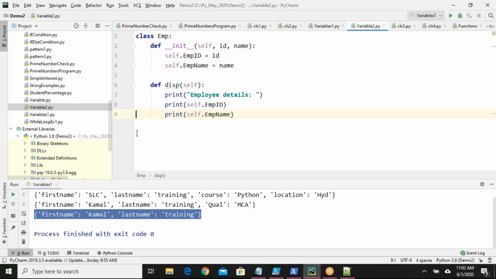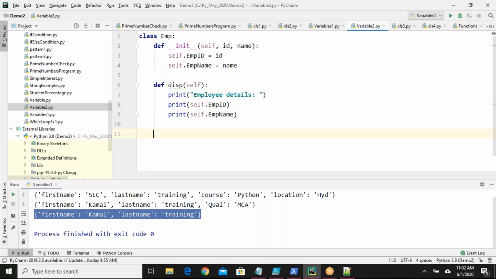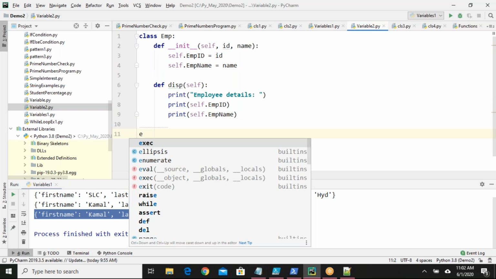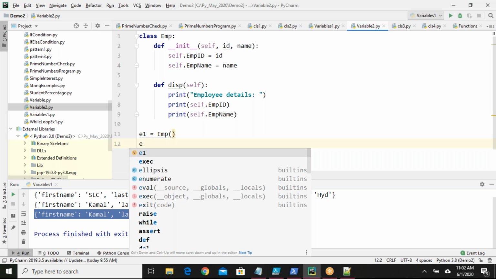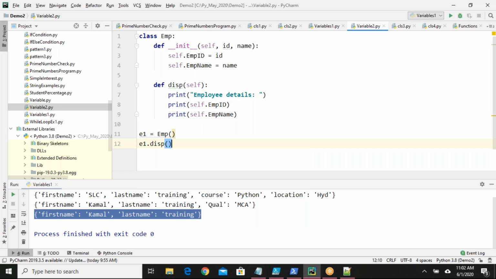I got the class. Now what I'll do is create an object. Say e1 equals to emp. Okay, till here any questions? Can I do like this? Okay, if I say e1 dot display, what happens? e1 dot display, what is the output I'll get?